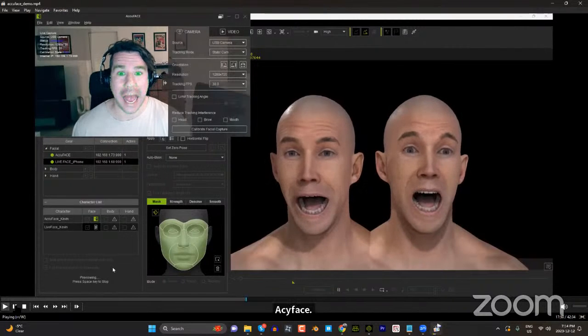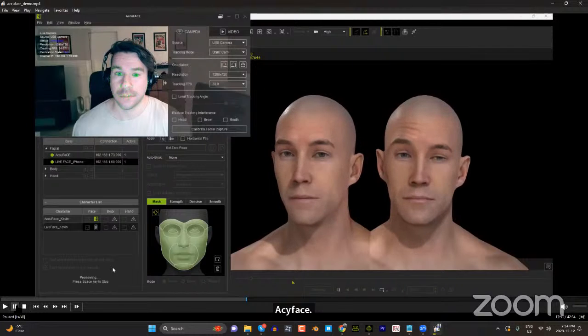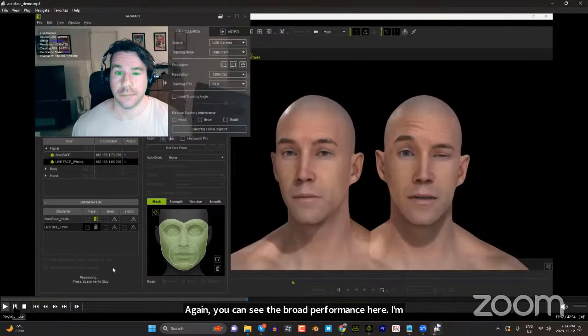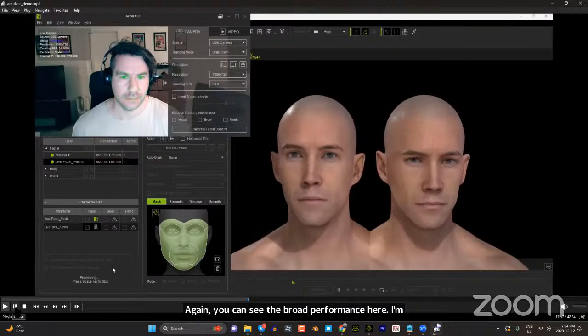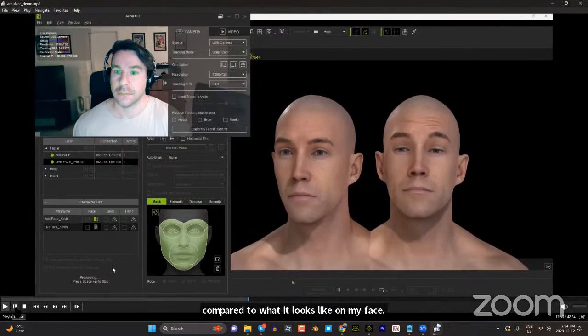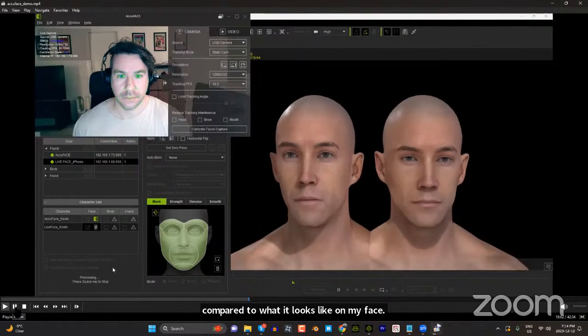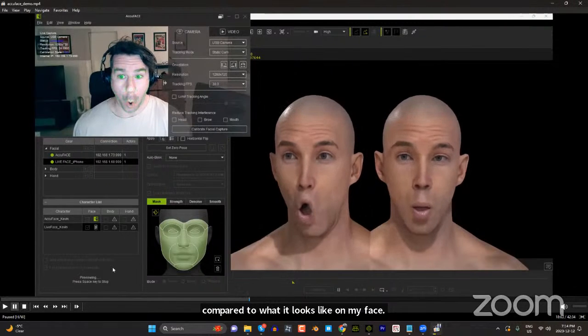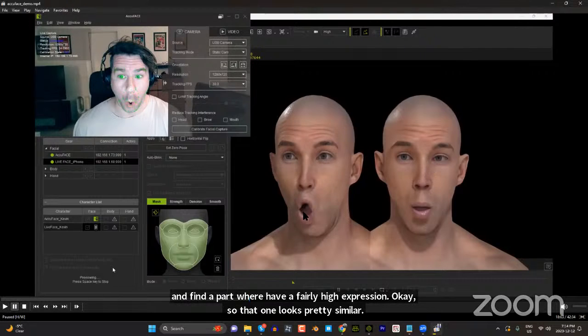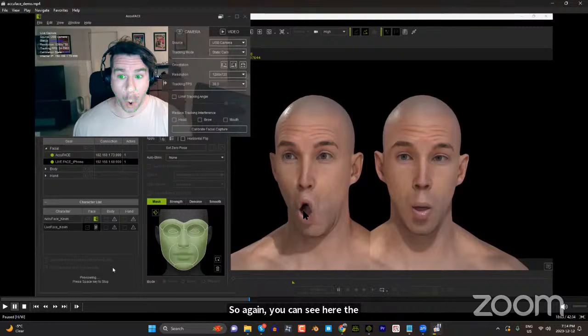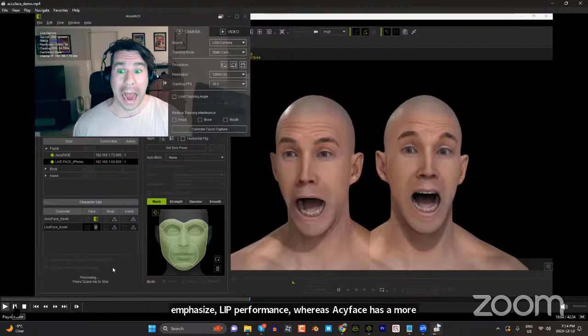I'm just going to try and pause at certain parts here. Again, you can see the brow performance here compared to what it looks like on my face. And let me try and find a part where I have a fairly high expression. Okay, that one looks pretty similar. So again, you can see here the iPhone has a very emphasized lip performance, whereas AccuFace has a more accurate lip performance in this case.